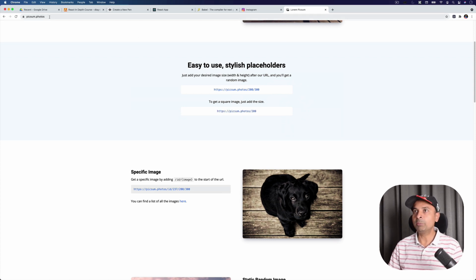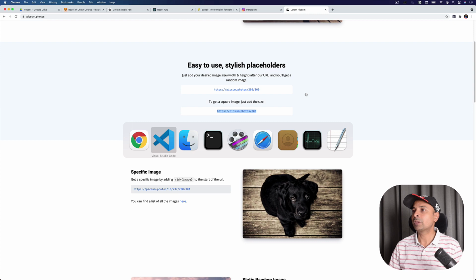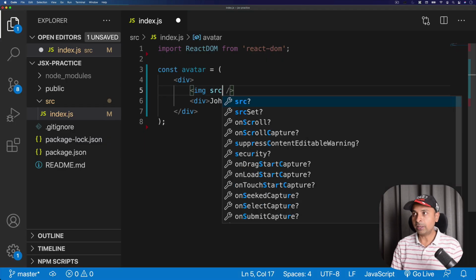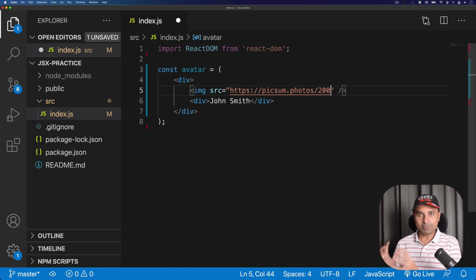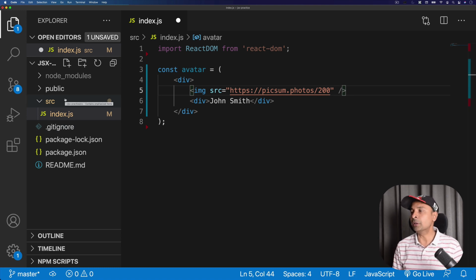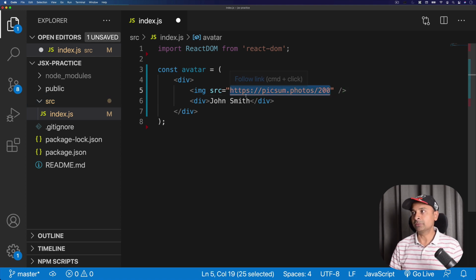So go to the lorempicsum.photos website, copy this URL from here, and I'm going to go back to my code editor, and use that as a source here. I'm going to paste it. So basically, instead of copying and pasting images into my source folder or creating an assets folder inside my project, I'm referring to all those images from the online service which Picsum has provided. So this is going to load those pictures and render them into the image tag.